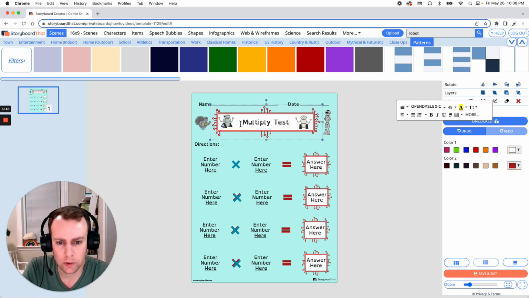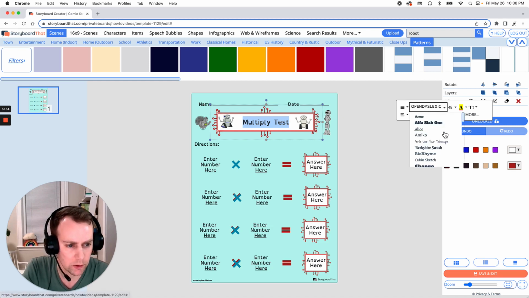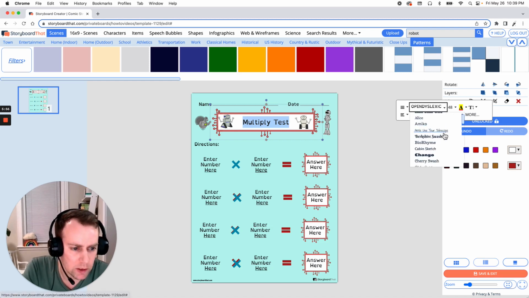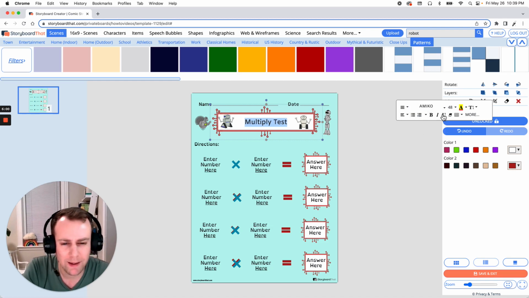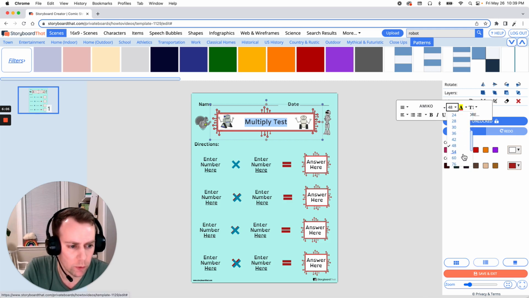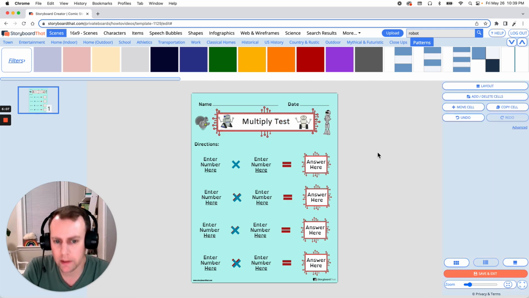Now I think that looks okay, but I'd like to change the font and maybe change the font size. To do that, just highlight what you would like to change and go over to your text editor and select a new font. I'm going to go with something nice and clean and simple. I think this one here looks pretty good, and we can bring that up a little bit in size. So let's go with 54. All right, I think that's fine.